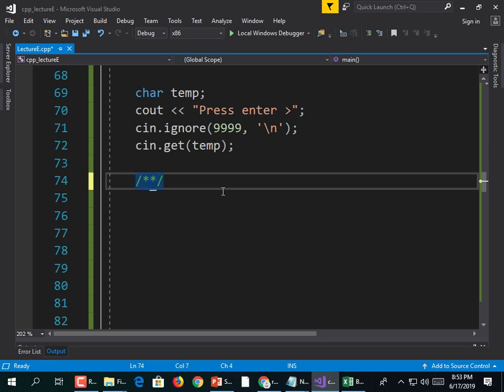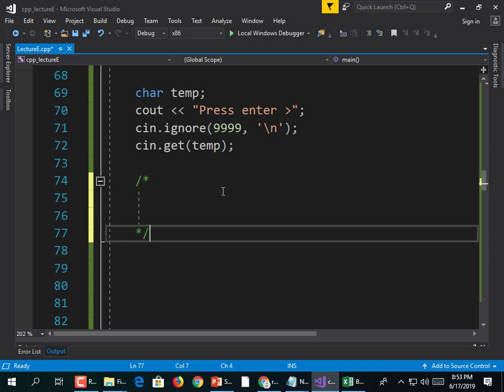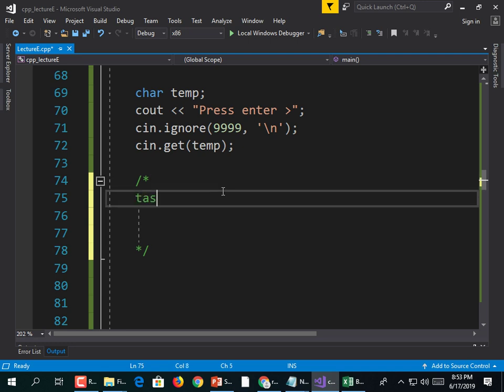Let's state our problem as though it were homework. It's going to be a multi-line comment, so I did slash star, and I'm going to do some star slashes, I mean, star slash at the end. So, task.